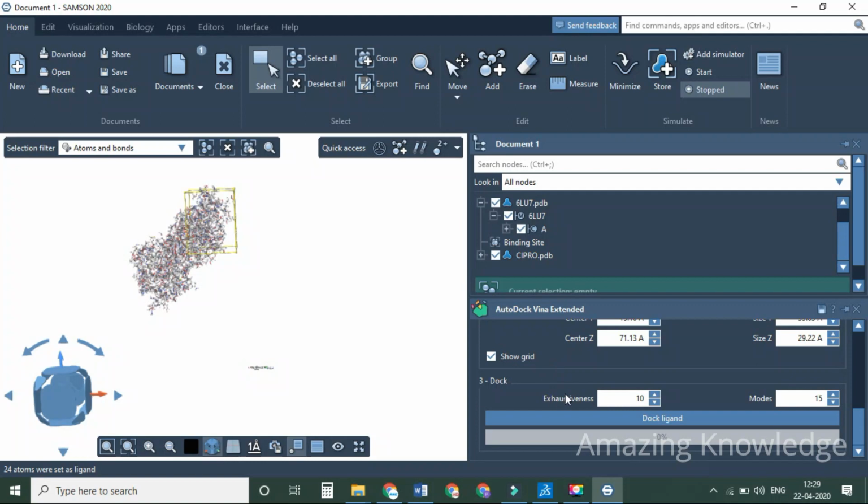Then exhaustiveness. Normally 8 will be selected. If you increase the number to a higher value, the more search will be done by this AutoDock Vina. Normally 8 is the best one that you can use.